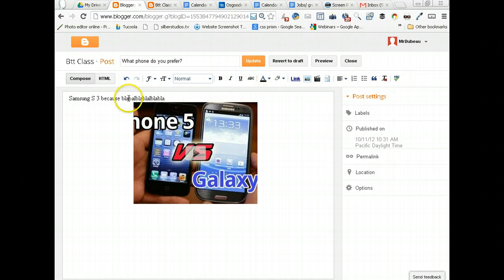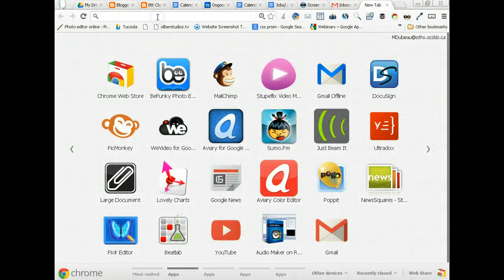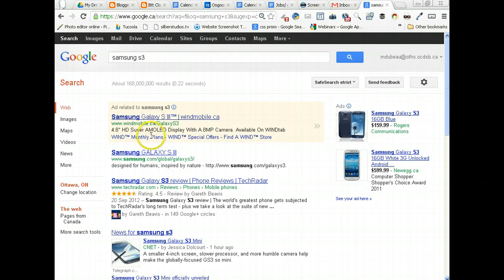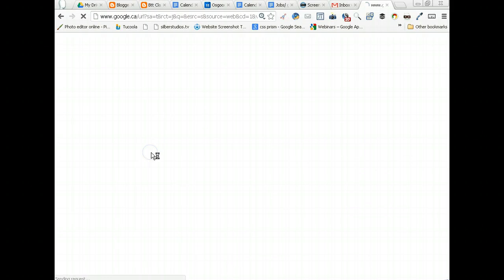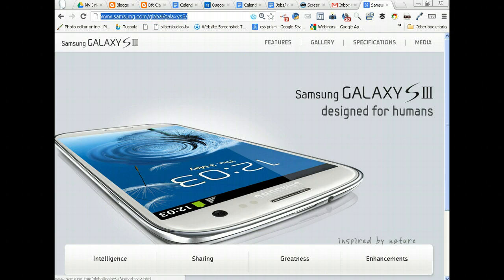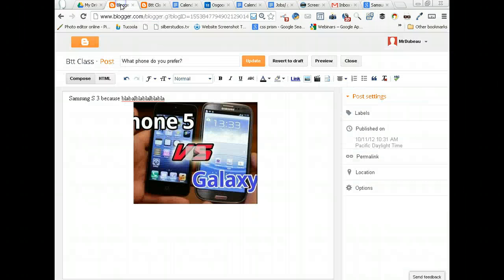One of the really important things in a blog to know about is called hyperlinking. I talked about this before, but let's pretend I want to link to a Samsung S3 site. So I'm going to just do a Google search. In the Chrome bar, you know this is actually a Google search. I'm going to type Samsung S3. Probably one of the first sites that will show up is the Samsung site, right? So let's pretend I want to link to their site. Copy, Control C, and I'm going to go back to my blog.